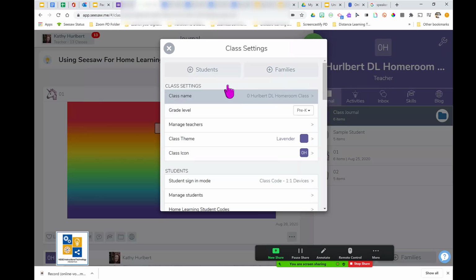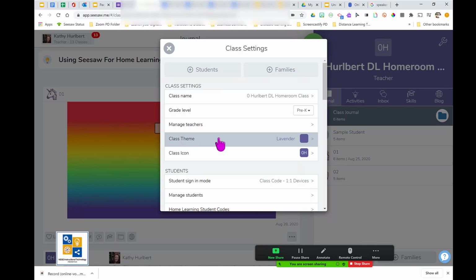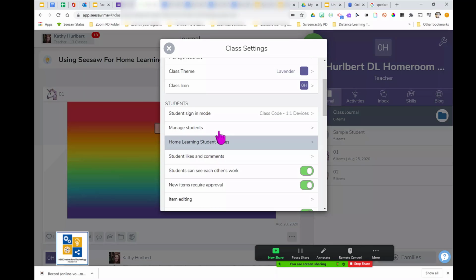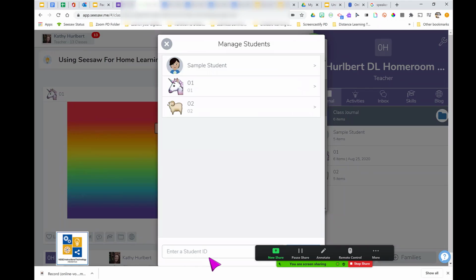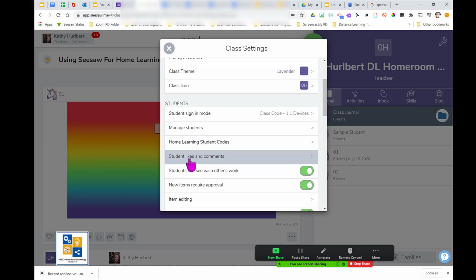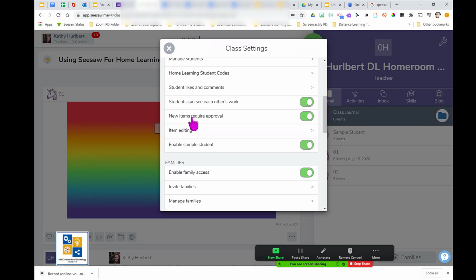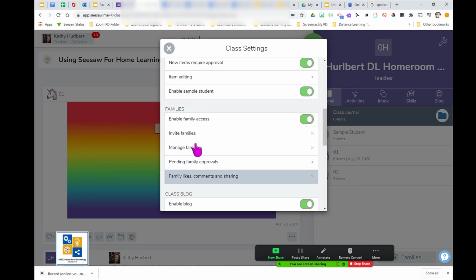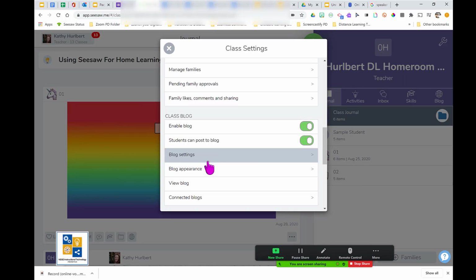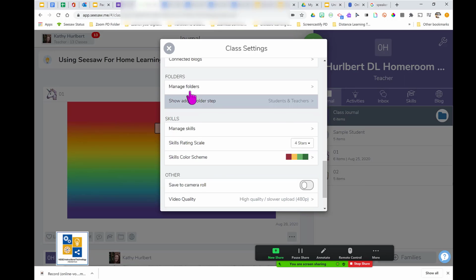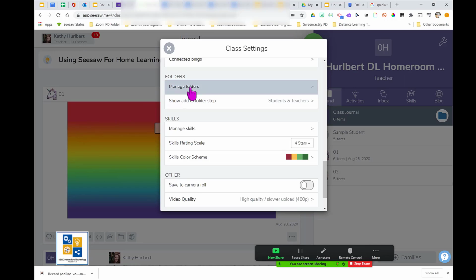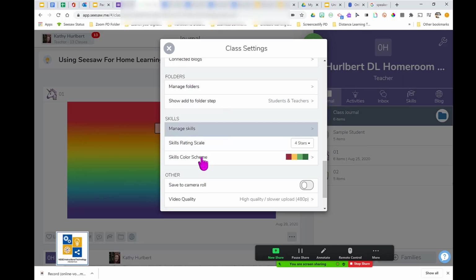So if you need to change the color, or if you need to add students that just enrolled, you can add them by ID there. You can make sure that students can like and comment. You can come down and invite families here. So all the settings and the magic for the class happens here. I do really encourage you, if you're not real familiar with Seesaw, to use folders, because folders are going to really help you with filtering to find student work later. And then your TEKS are already in there as well.